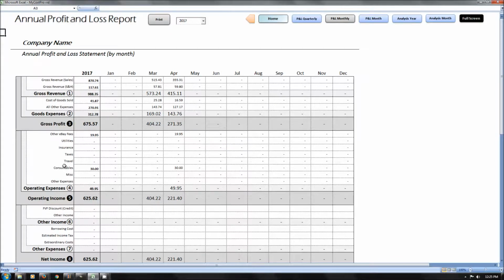So you can see here, consumables, $30 for the month of April, $19.95 for the monthly fee in April. And you could go ahead and fill out all of them for the year if you knew all the expenses already. It's up to you. But anyway, let's have some fun now. Let's see what items sold and how much profit and return on investment I made in the last week or so.